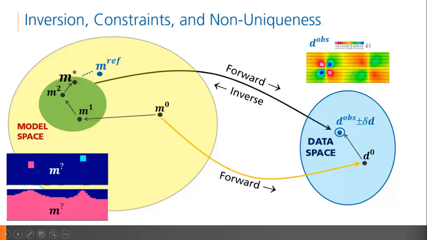In the real world, our observed data is not simply a point in the data space, it's a broader region due to errors in the observation. In addition, we see that in the model space, there are actually an entire class of models, really an infinity of them, that can explain the observations. This issue is called non-uniqueness.